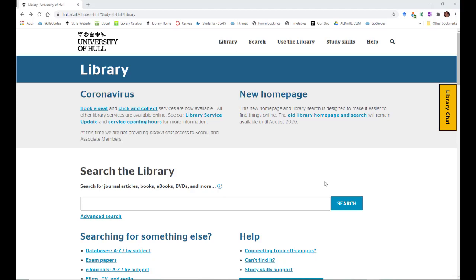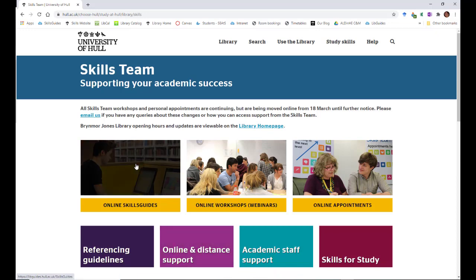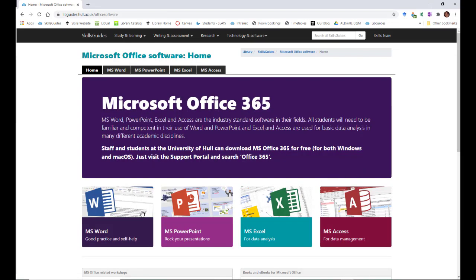From the Library homepage, go to the Help section and click on Study Skills Support. From there, click on Online Skills Guides, and then in the Technology and Software section, select Microsoft Office Software. Choose the MS Word option.